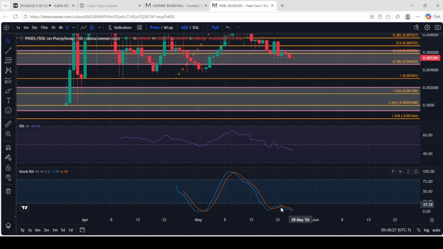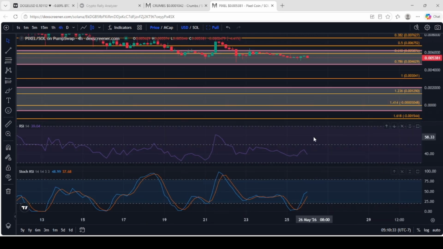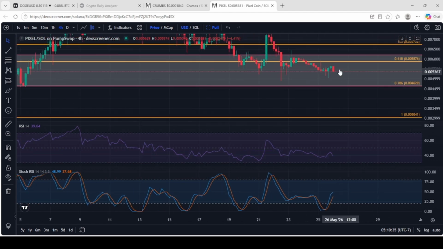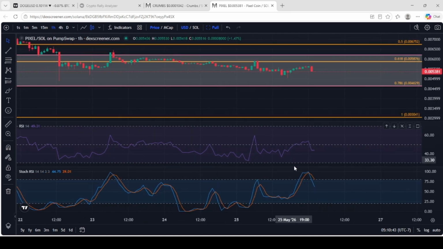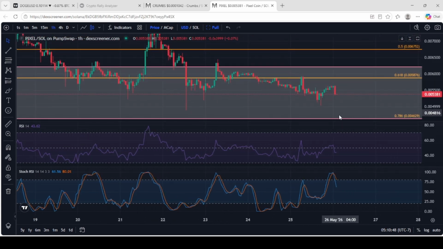We look at the RSIs. Daily's still tracking down. We're at the bottom of the stock RSI. 4 hours trying to make a bounce, but the bounce is not that high, and we're already at the 50 line. So cooling off in the 1 hour. We try to make a move here on the 1 hour. Didn't go so high. Then we're coming back down. So let's see, still cooling off. Need to hold this 0.004629. But that is what I have for Pixel. Let's see if it holds or we get a bounce today. But that's all I have.